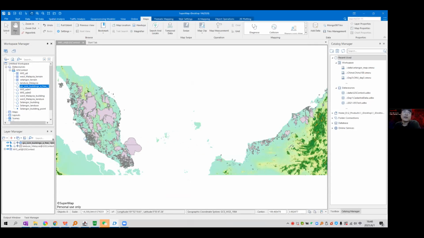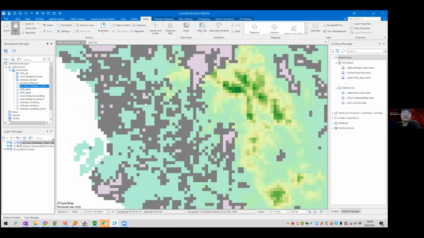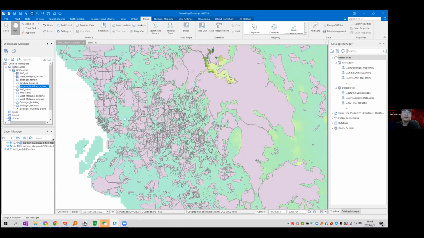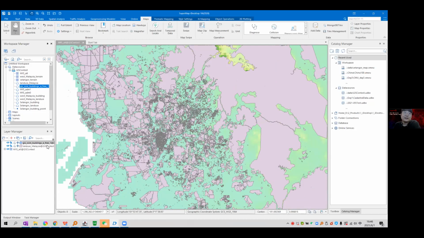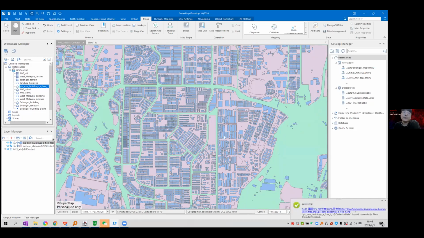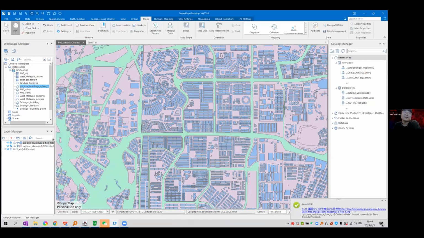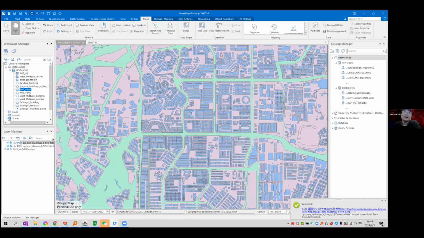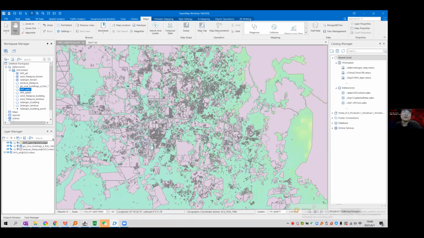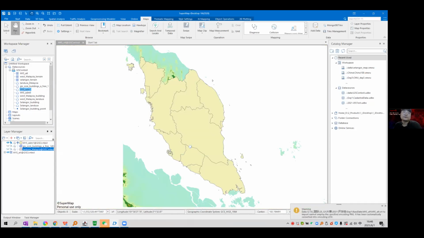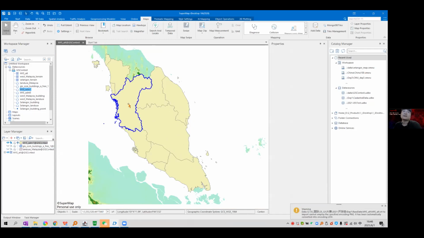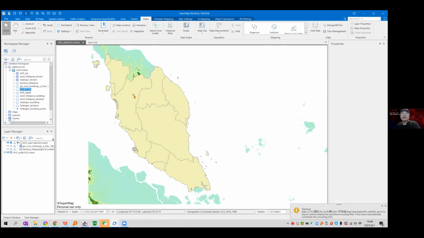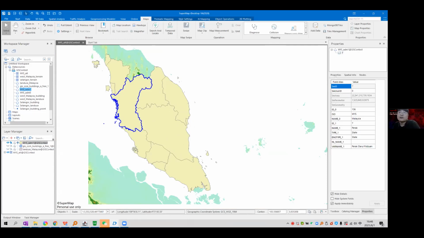Okay, if we go to the KL area, this is the KL area, Kuala Lumpur. We can see the land use data, and the blue color is the building data. At the same time we imported the administrative level 1 data, which is in yellow. Every data, when we double click it, we can get its attributes. For example, the name is Perak, and it is a state, and this one is Selangor state.